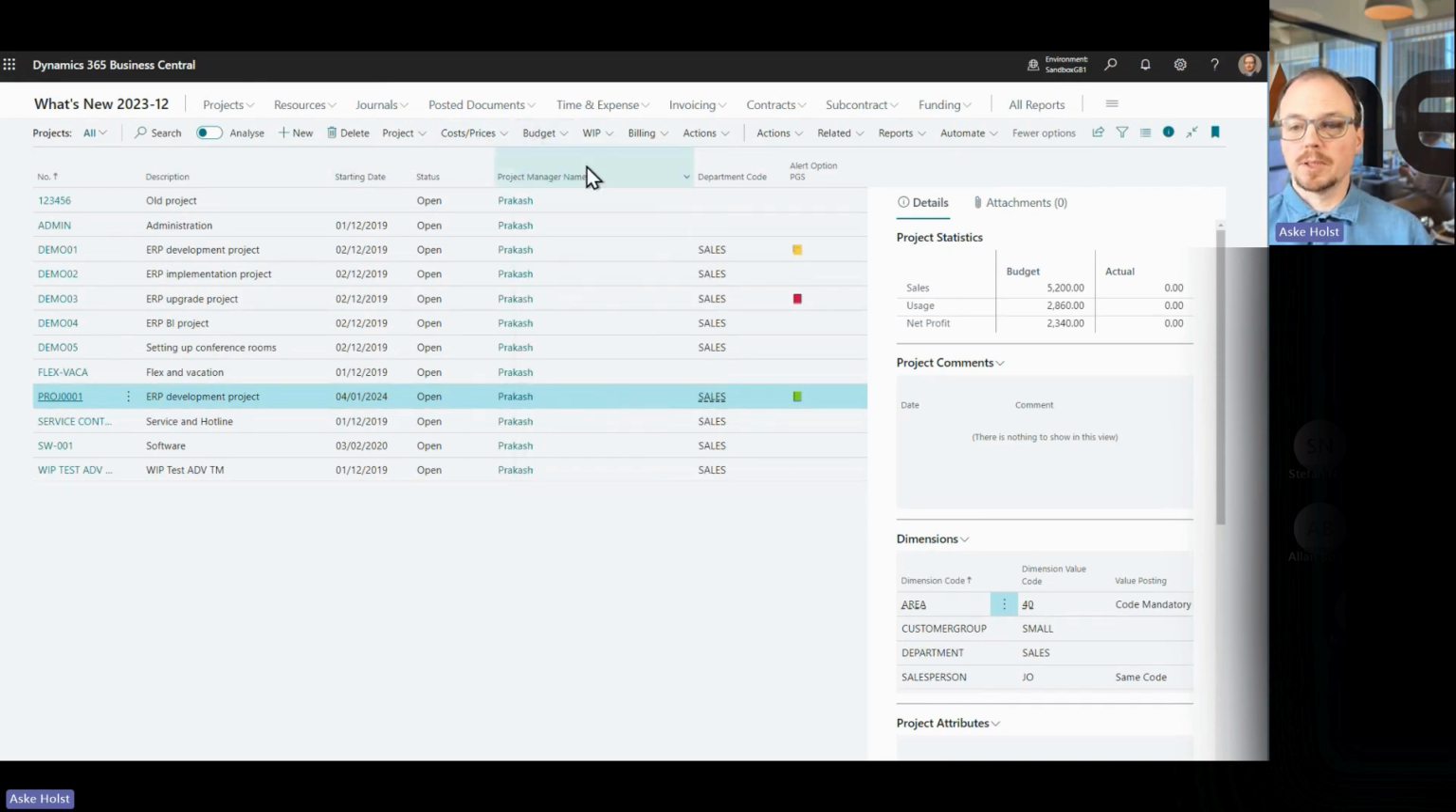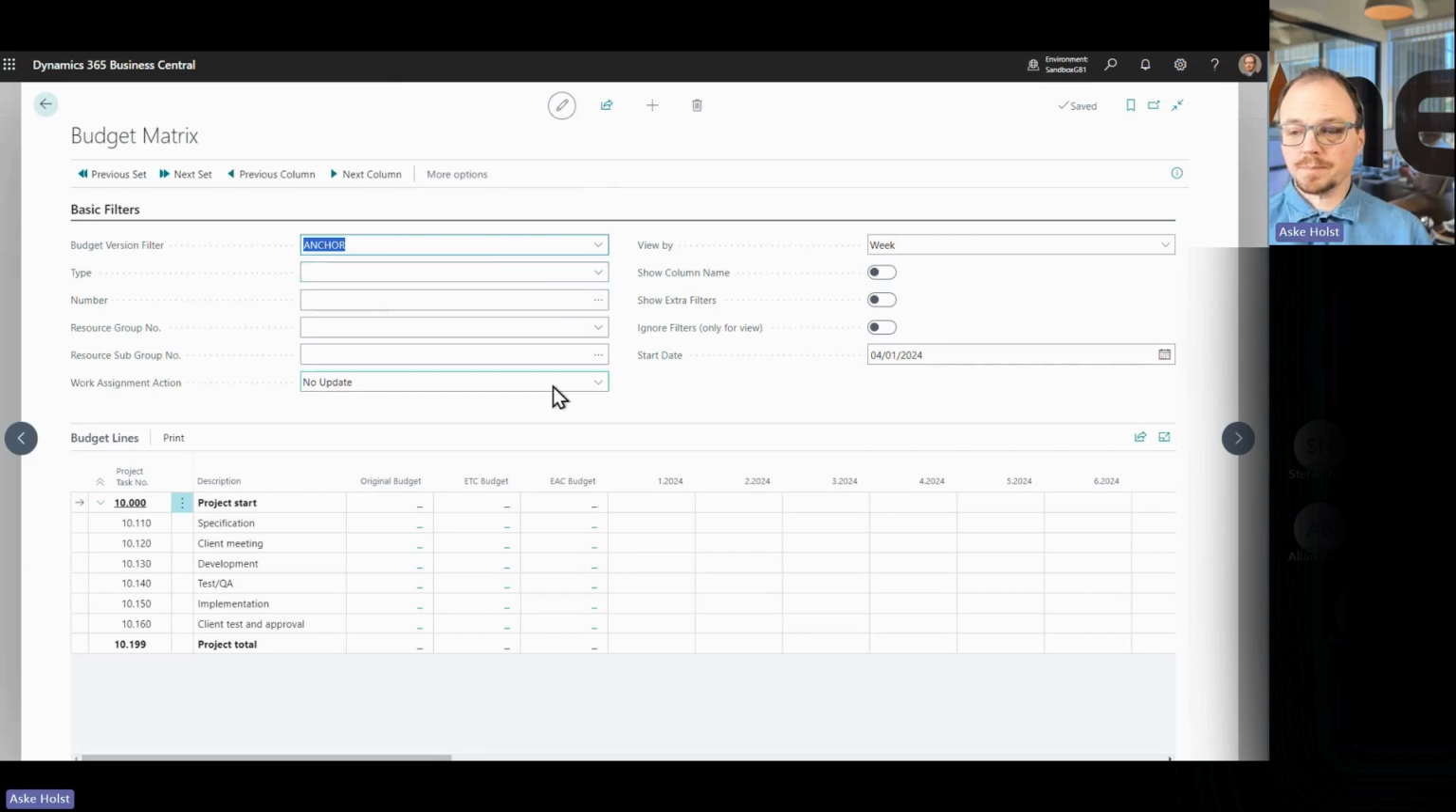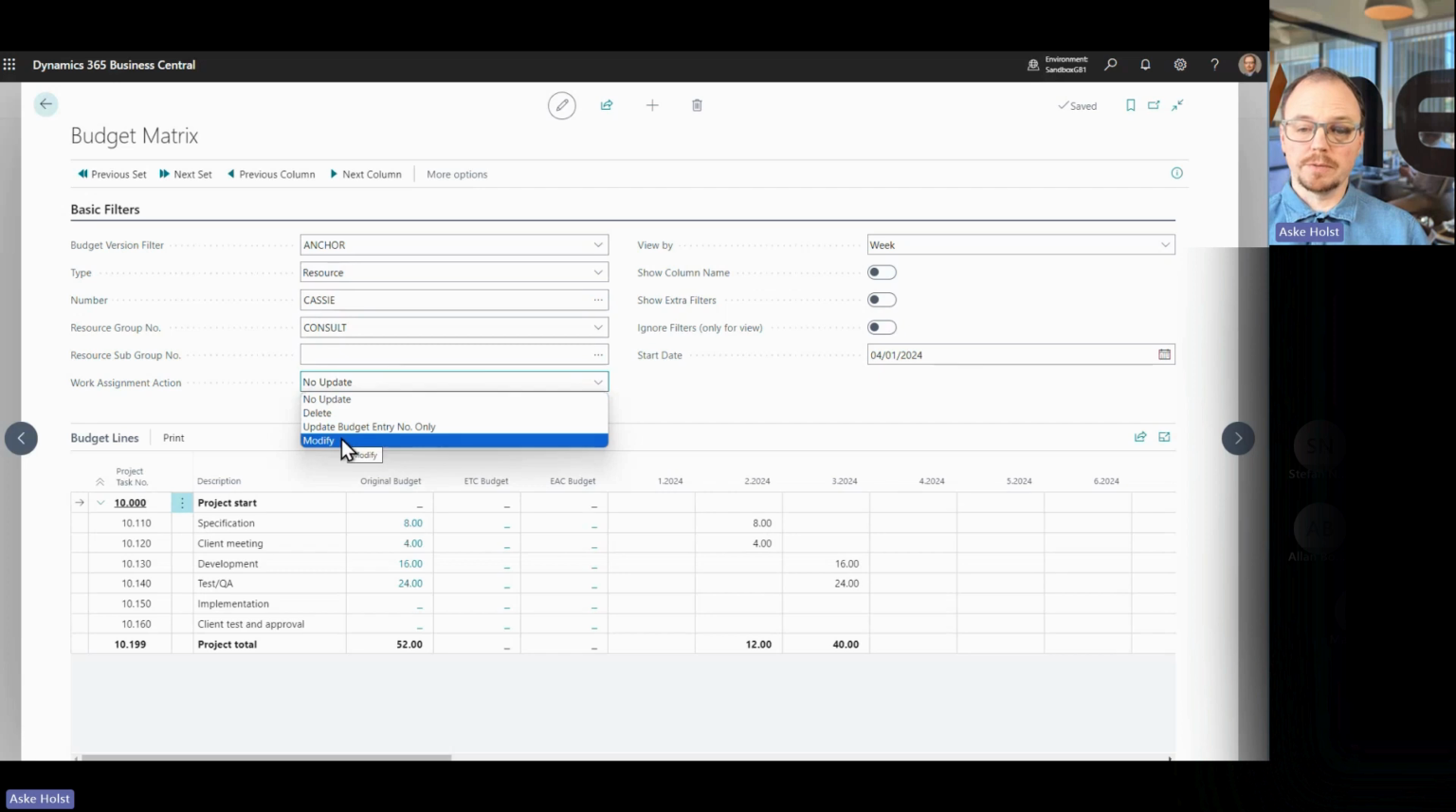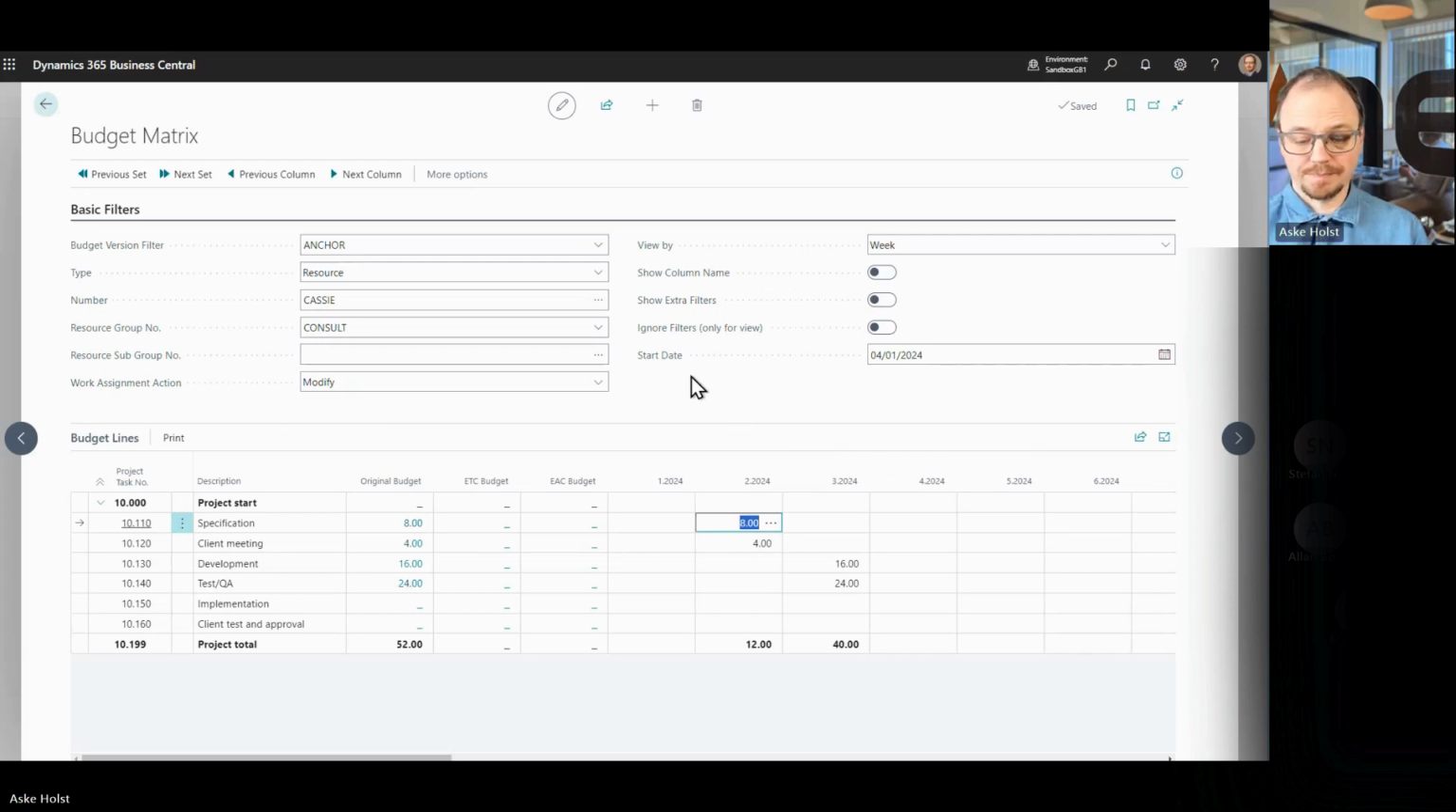So opening up my budget matrix again, we can see now that when I look at Cassie here, I have these entries. But there's some new actions here. There's a work assignment action saying no update, which I can change to modify, meaning when I modify something, it will modify the work assignment as well. And so I select modify here and I change, let's say, specification from 8 hours to 7 hours. Then we have modified this, and this can change the work assignment.